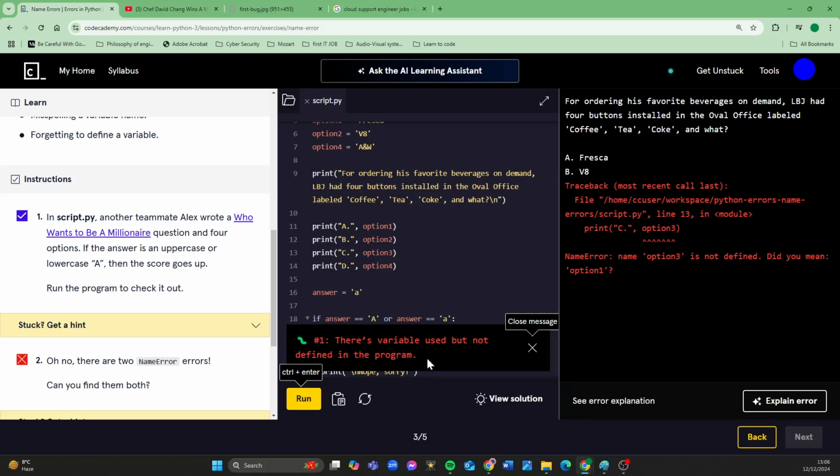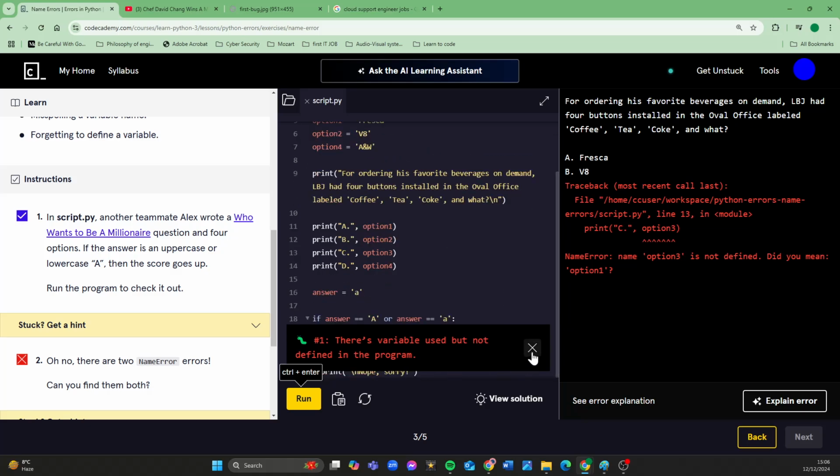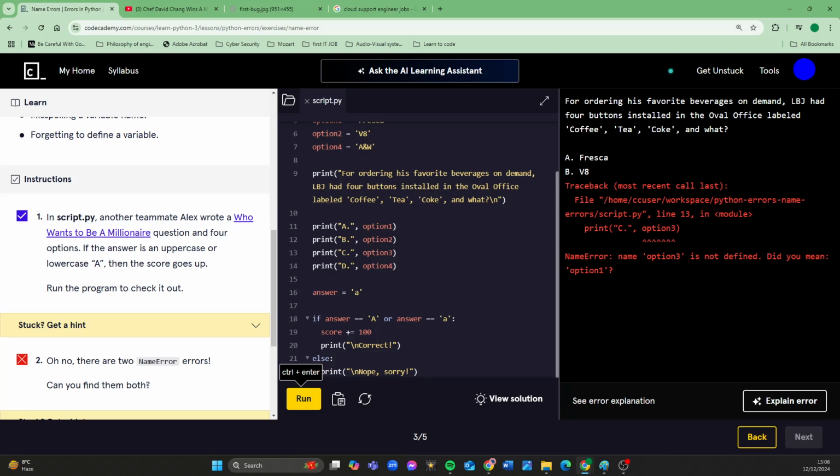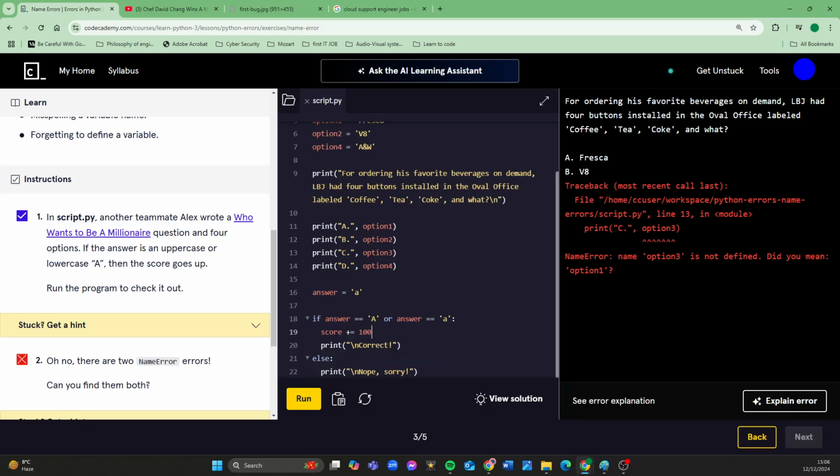There's a variable used but not defined in the program. No, score is defined up here. So let's look at this if block. If answer is defined, yeah, we've given it a value here. Answer is A. If answer equals A, score will have 100 added to it. That's the add equals operator, just add equals. Print correct, else print nope, sorry.